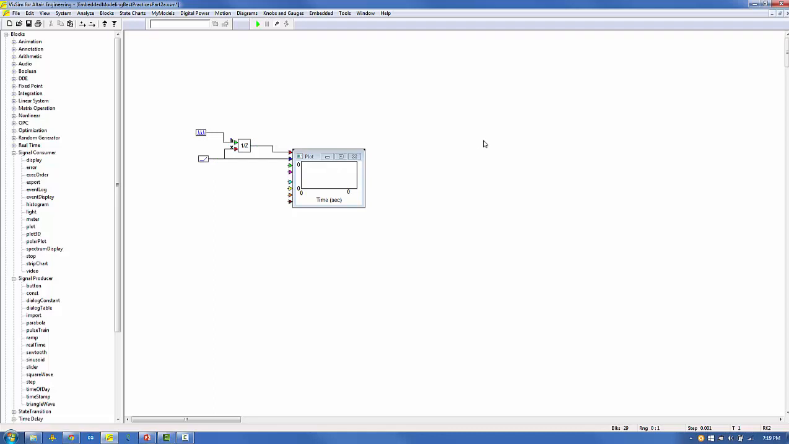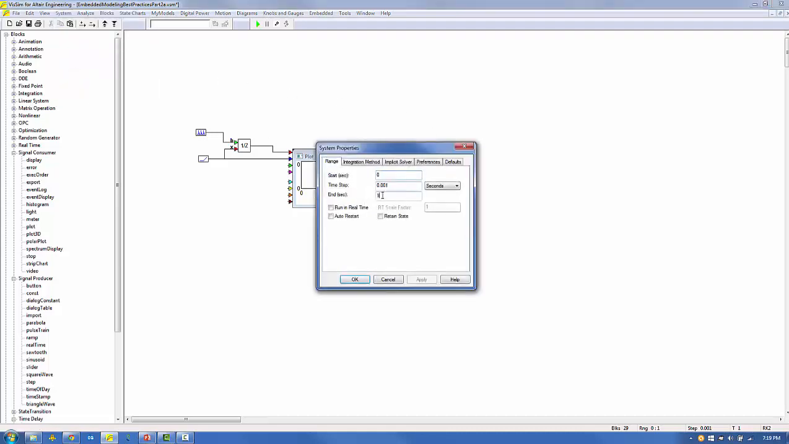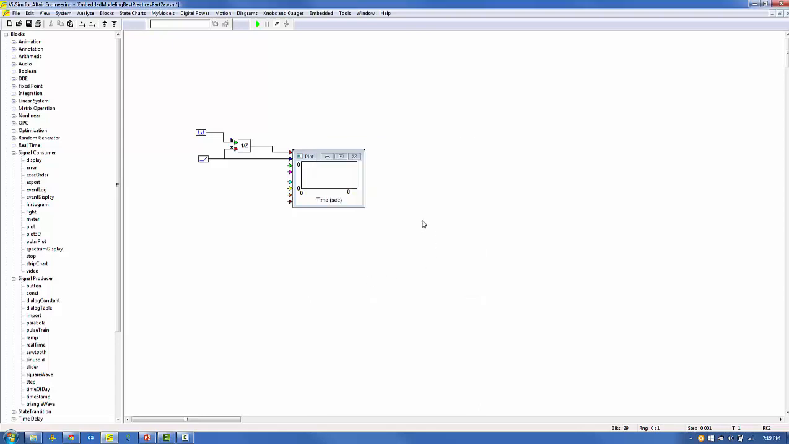Under the System Properties menu, we'll set the simulation to run for 1 second with a time step of 0.001 seconds. Clicking Go produces the two time histories: the ramp input in blue and the unit delay output in red. Note the 0.1 second delay and hold behavior after the initial condition has occurred.